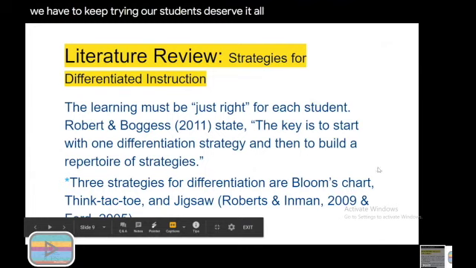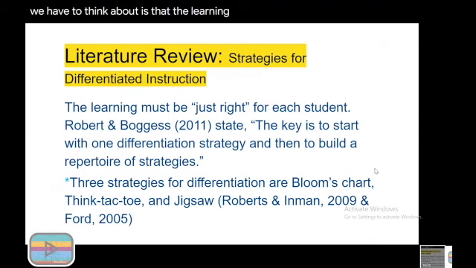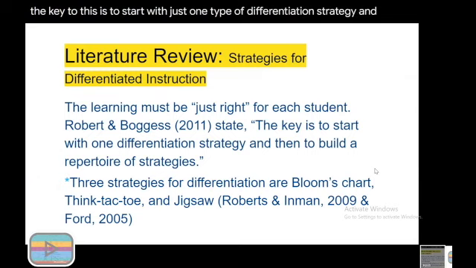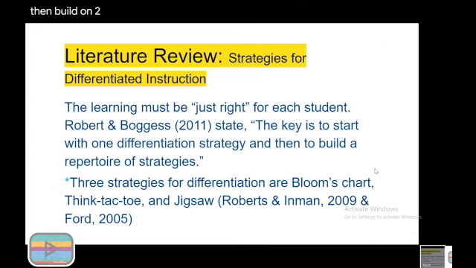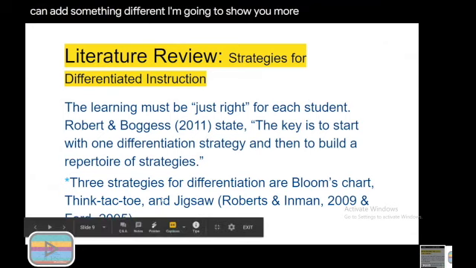All right. Another thing that we have to think about is that the learning should be just right for each student. The key is to start with just one type of differentiation strategy and then build on to more strategies as you become better at one. Then maybe you can add something different. I'm going to show you more than these 3 types of differentiation. There's one called the Bloom chart, the Think Tac Toe and Jigsaw, and this is from Dr. Roberts and Dr. Inman from WKU, and it's from one of their books.